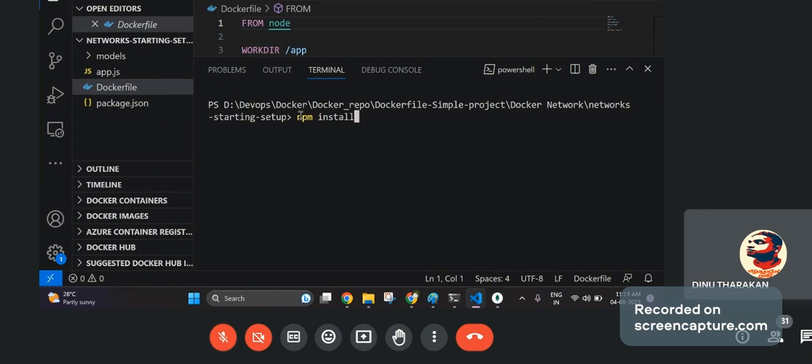Somebody was asking, sir, how do developers do it in the real world? Developers first create the application and test it on the local, meaning on their personal laptops. So I'm going to do the same thing. I'm going to make this application work on my local before containerizing it.